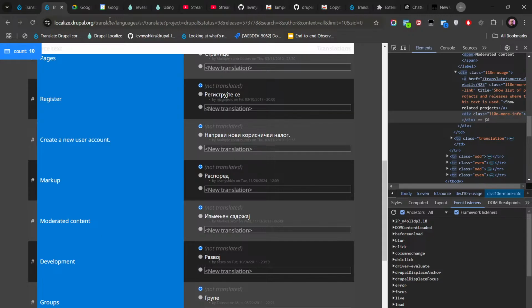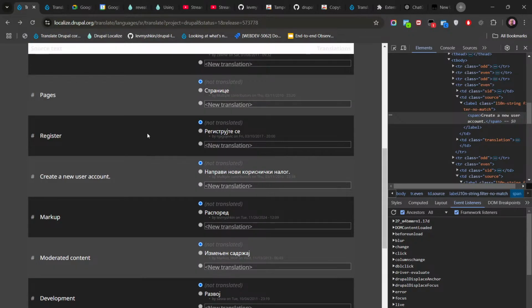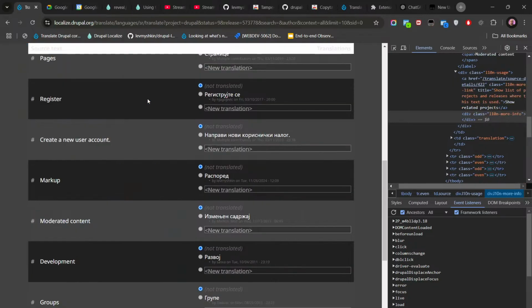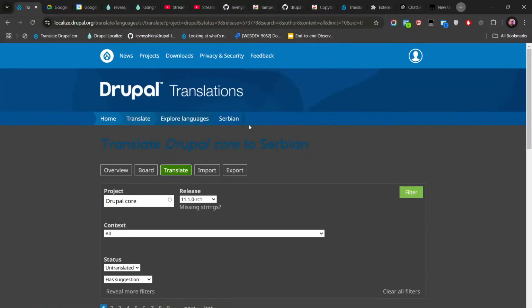So also I added a protection from closing this page. Oops, I closed it. Maybe not here, but okay.